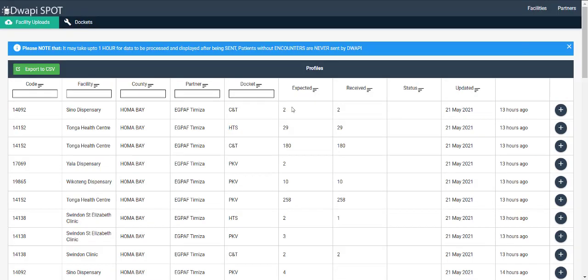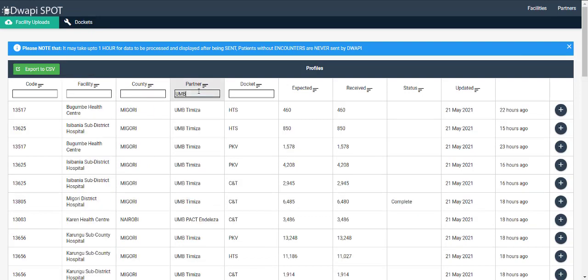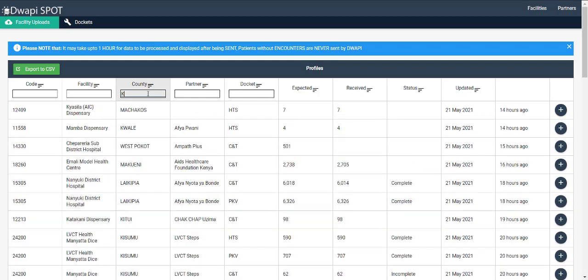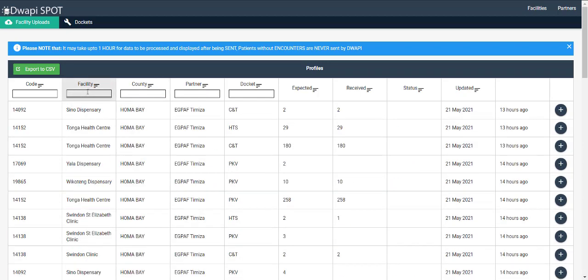and how long ago. From the Spot, you're able to filter. You're able to filter by partner, by county, and also by facility. That makes it easier for you to access your site if at all you sent data maybe 2 weeks ago or a few days ago.